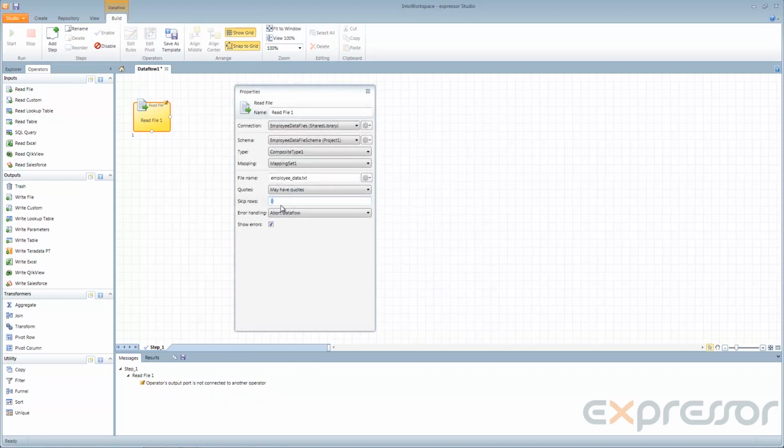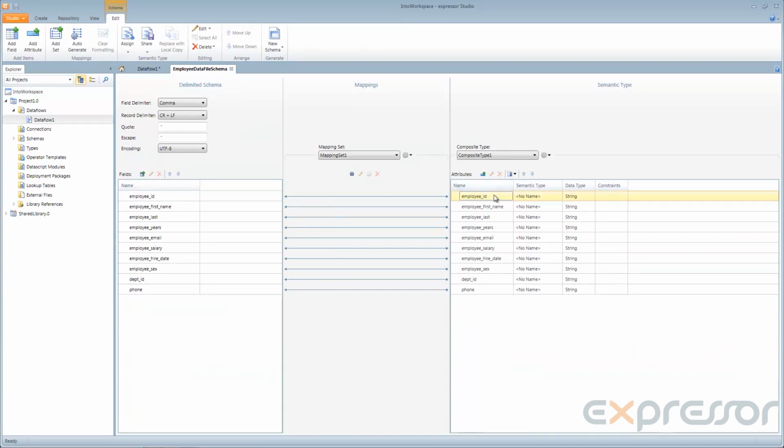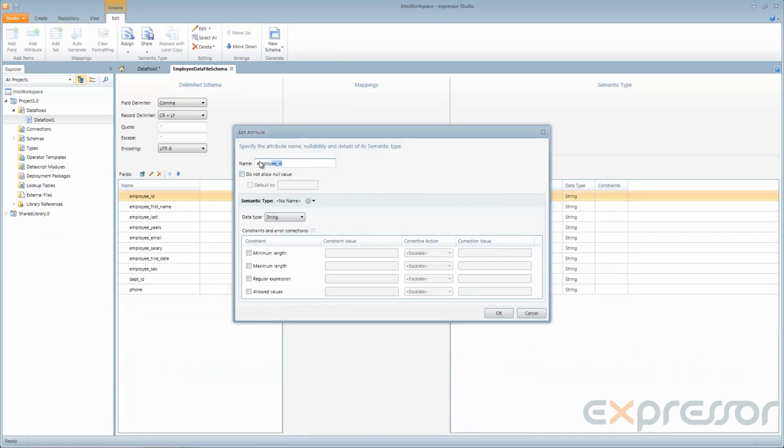I will configure the operator to skip the first row of data in order to skip the header record. Next, we will edit the defined schema's composite type to define conformed attribute names, constraints, and corrective actions. I will rename employee ID to emp ID and provide a minimum and maximum constraint string length value. I will set a corrective action to use a default value of 6 zeros if the minimum constraint is not met, and it will replace the values accordingly. I will set another corrective action to truncate left if the maximum length is exceeded.